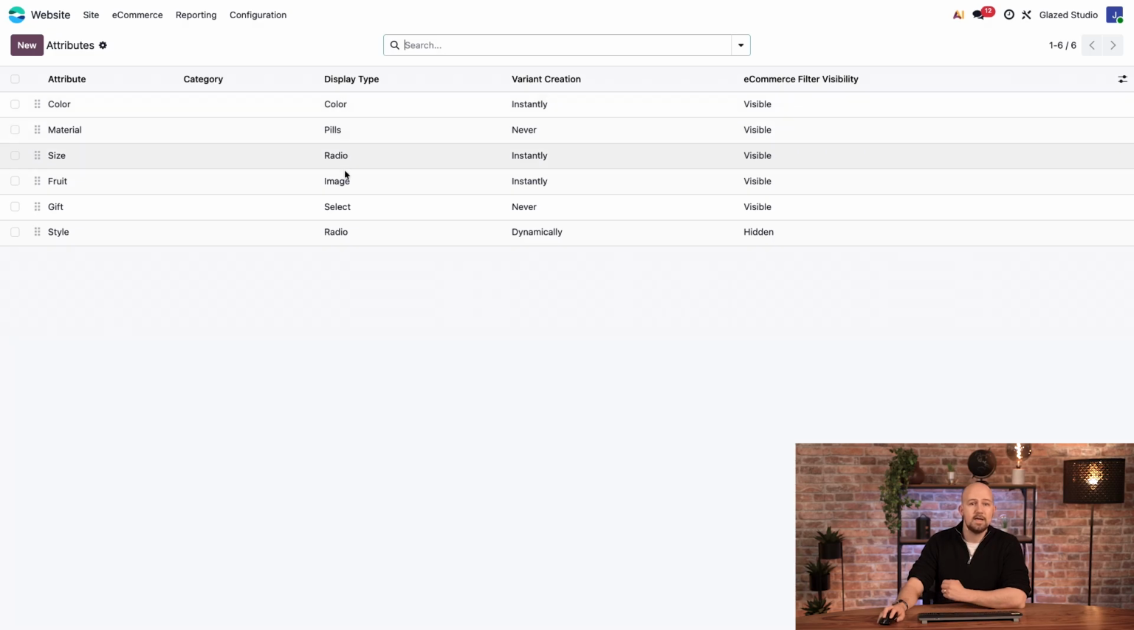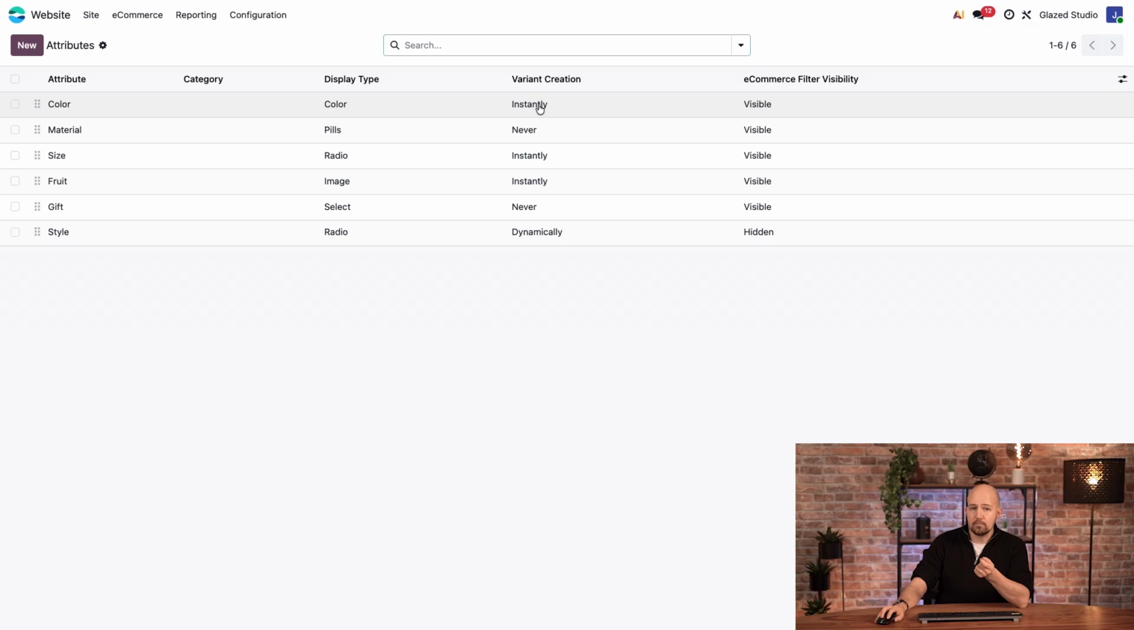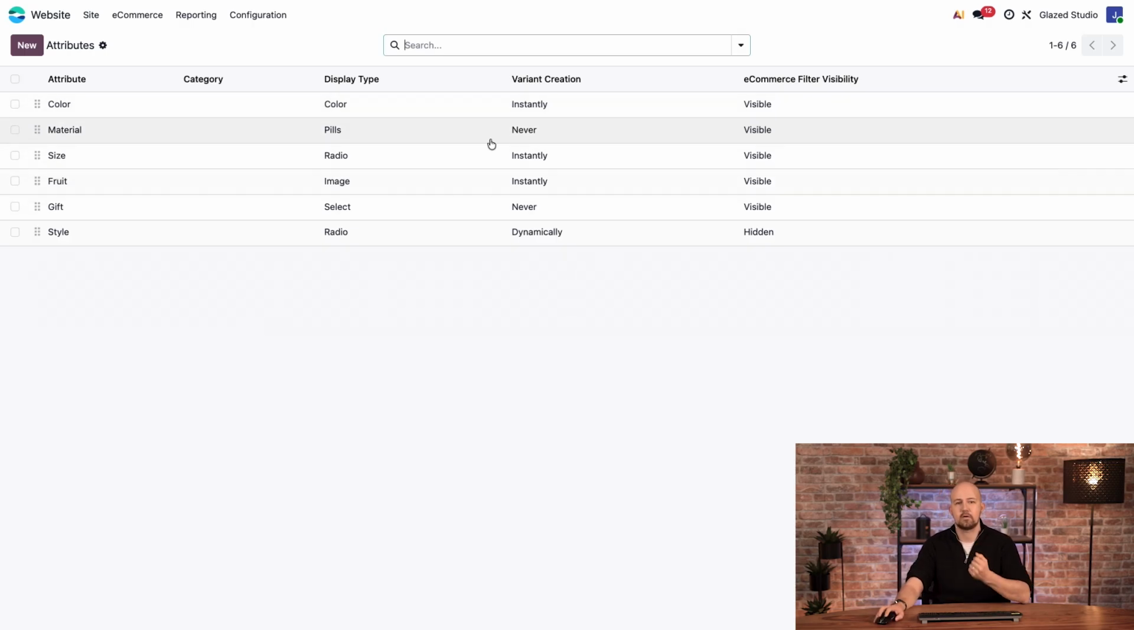The third column is about the display type that will be used in the product configurator. The fourth column is about variant creation. Instantly means that all possible variants are created as soon as the attribute and its values are added to a product. Dynamically means that each variant is created only when its corresponding attribute and values are added to a sales order. And never means that variants are never created for the attribute. Note that whether you choose instantly, dynamically, or never, you cannot change the type once the attribute is used on a product.